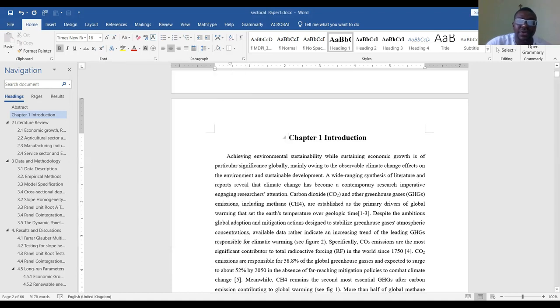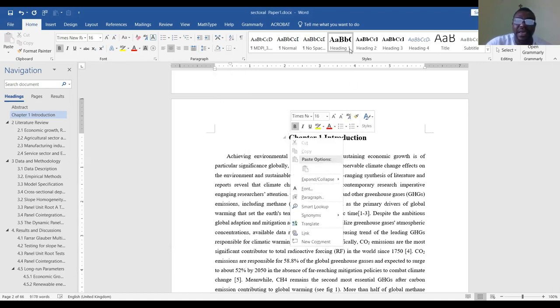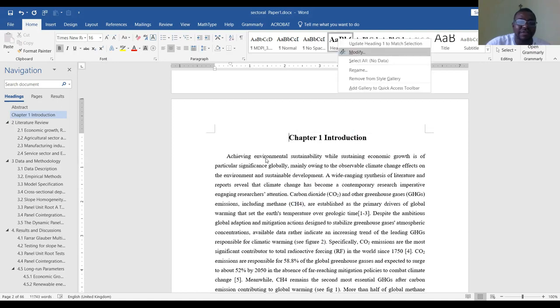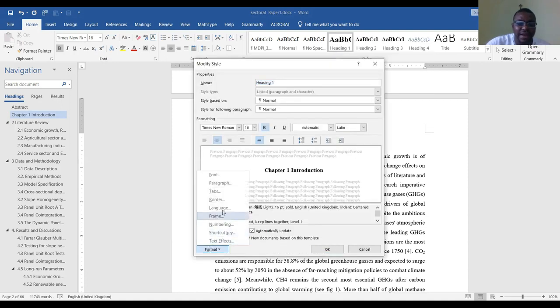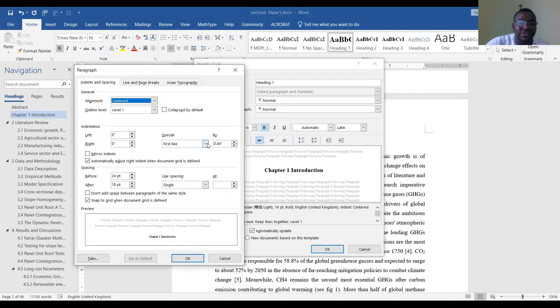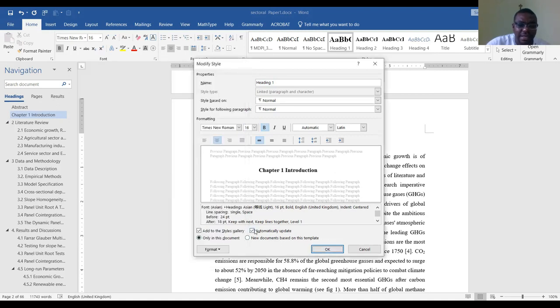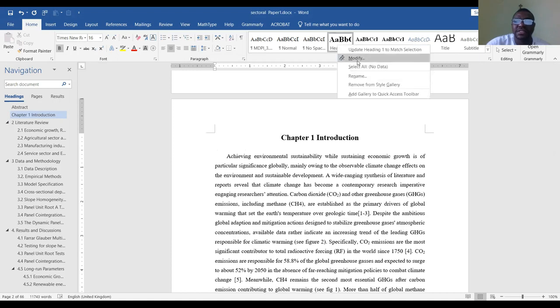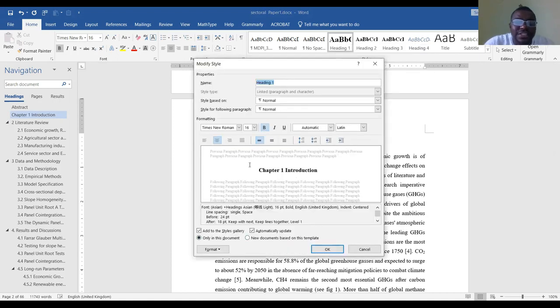It should be none. Okay, so let's go here, modify and see. Paragraph should be none. It should be none. Apply to the entire document. Okay, so let's see. I don't know why it is shifting, but it should be none. Okay, 16, and then format and paragraph.